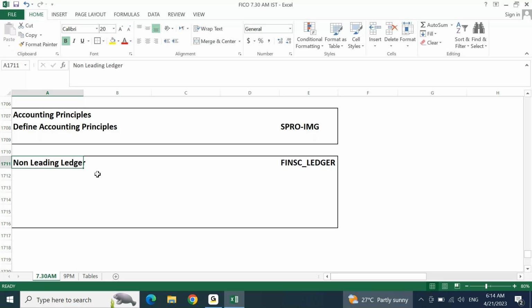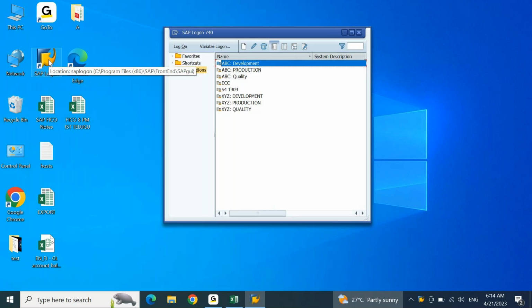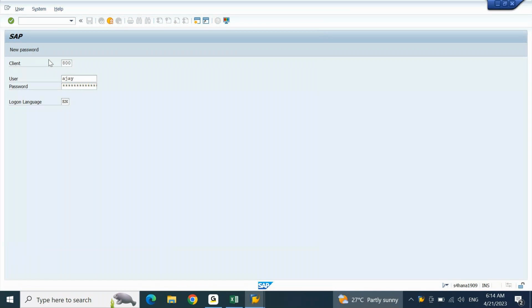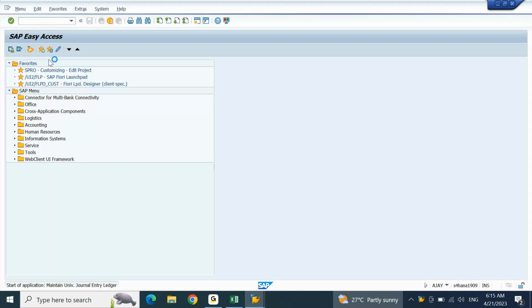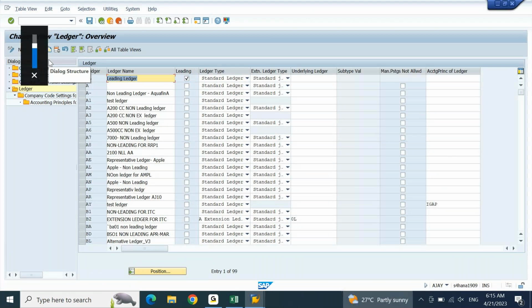Now, what I am going to do here, I am going to define a non-leading ledger. For that, let me access this FINSC_LEDGER. Log into SAP. FINSC_LEDGER. Okay, when you're on FINSC_LEDGER, your intention is to create a non-leading ledger.